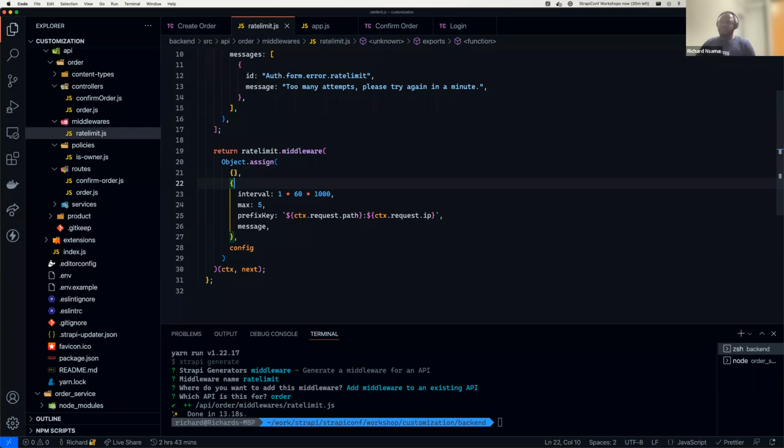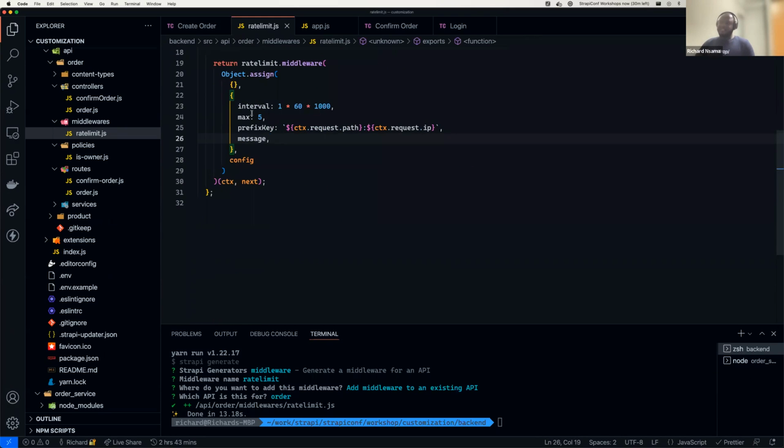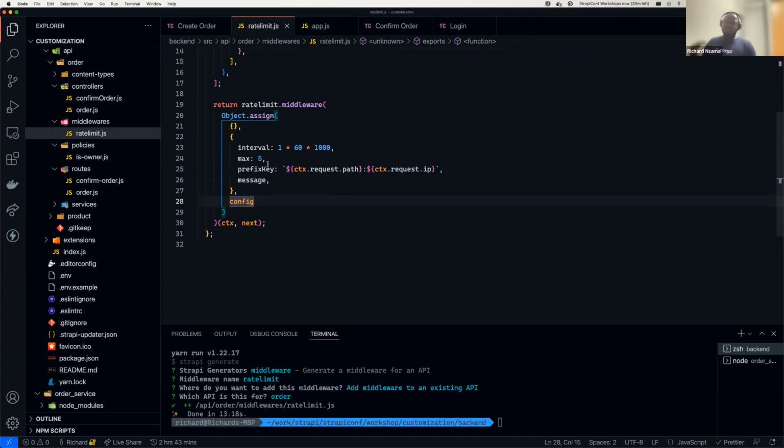So the first thing is maybe an empty config. Here we're going to have the interval at which we want our requests to be able to happen. We want a maximum of 5 of them. These are the prefix keys, and this is the message that we're going to specify here. The prefix key is going to be stored inside the Strapi memory, like the core storage, to keep track of who's actually making these requests. And then config, i.e., extra config that is compatible with this rate limit plugin. You can read more about it here.